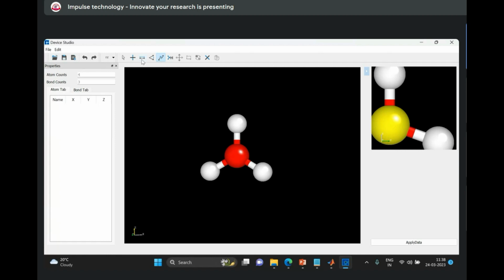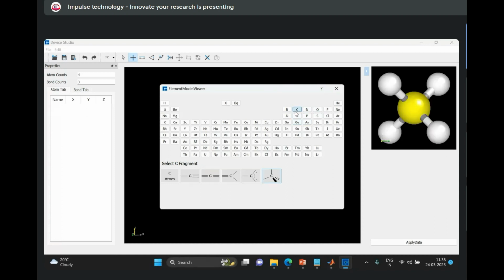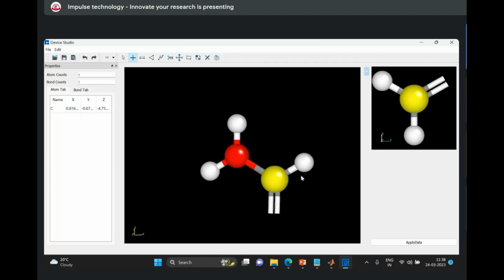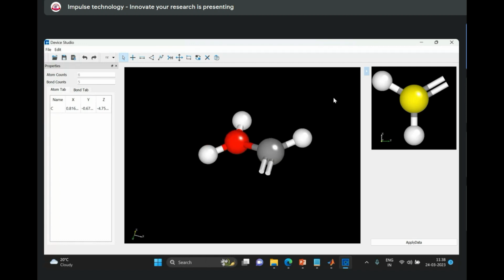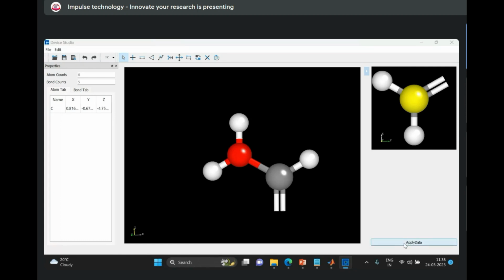And if you want to add more atoms, you can select this plus icon. From the periodic table, you can select any atoms. Like this is the carbon, and this is the fragmentation I want to select. And then you can press here. So any complex structure, simple structure you can do. And then you can click on this apply data.